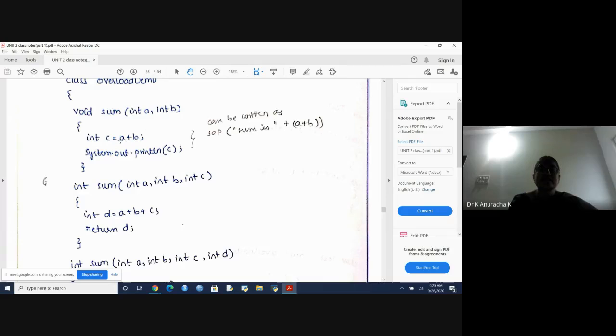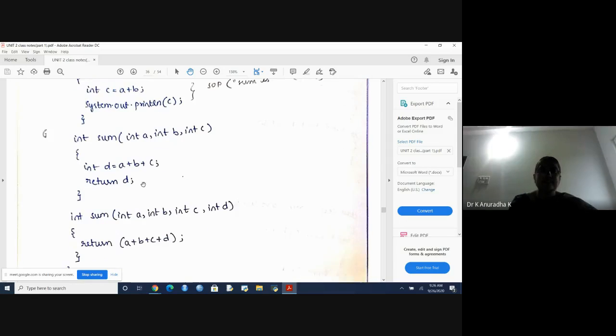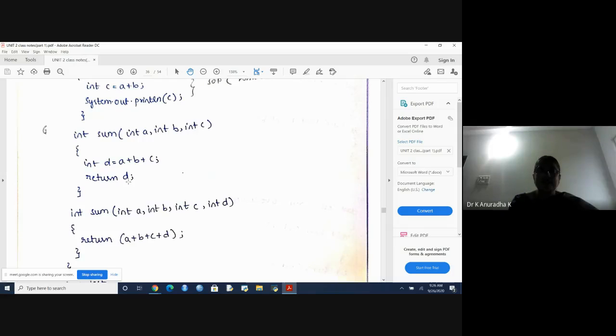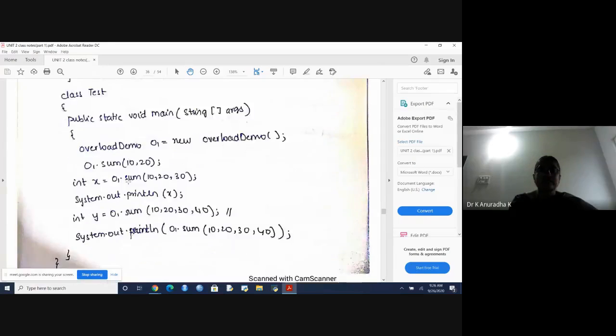Inside this method, I am adding these two, 10 plus 20, and it is stored in this variable C. Now I am printing this C value, so the output here is 30. Similarly, the second invocation will invoke this method. Here it is returning something, so that return value will be stored in one variable.